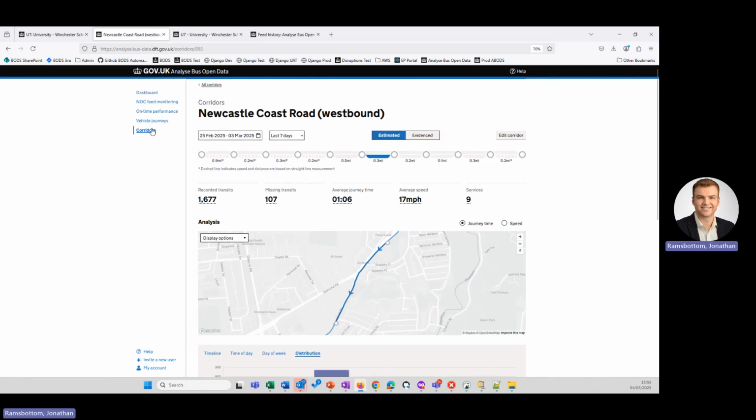So hopefully that gives you a good overview of the Analyse Bus Open Data Service.